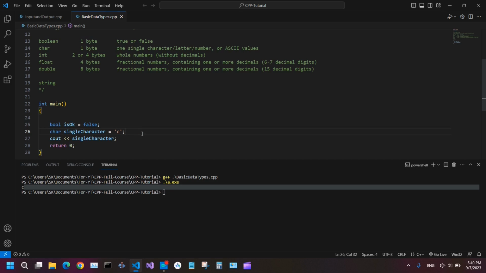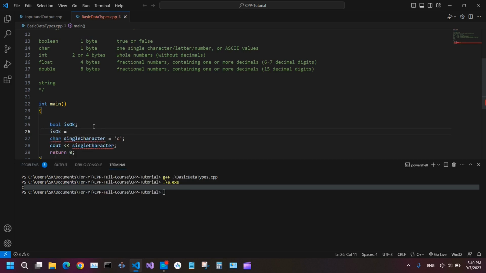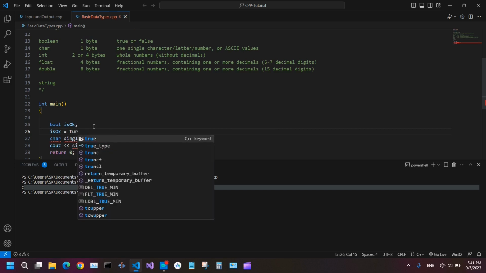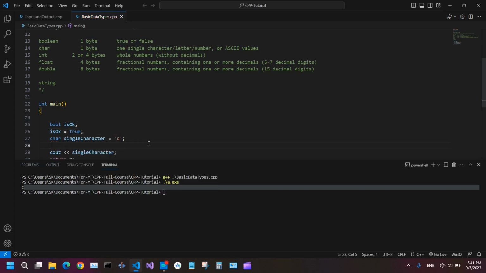Then assigning a value is when you declare a variable without any value and then you give a value. For example, here you say bool is okay. This is declaring, and then assigning a value is okay. Use the assignment operator and then give a value, for example, true. And then when you give a new value to a variable, that is called reassigning.